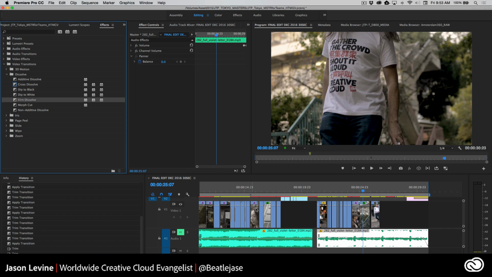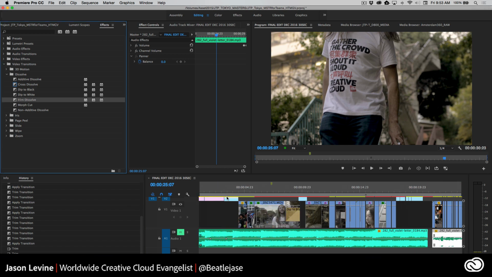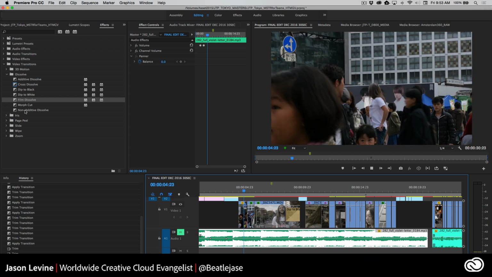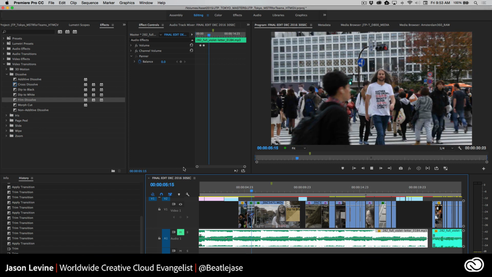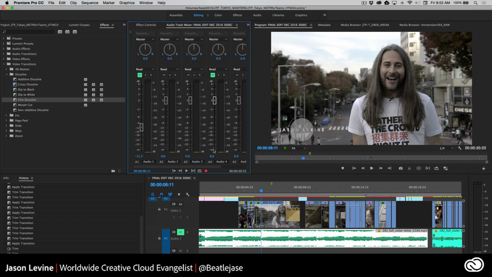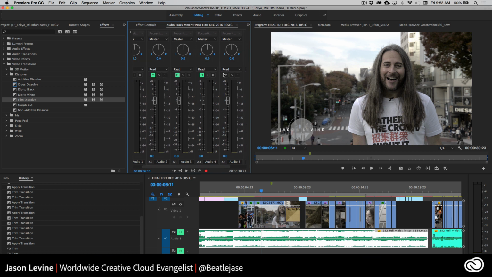Now, if you want something smoother, just to point out one more thing, I tend to use a lot of the film dissolve. This one is just a little bit smoother, and it simulates that classic film style look. I'm going to mute all my audio here. Let's do a film dissolve on this.